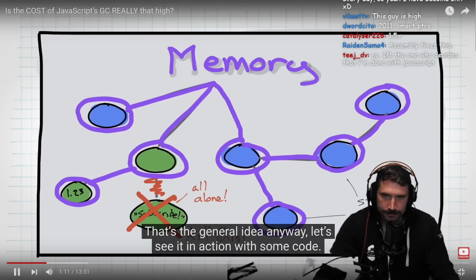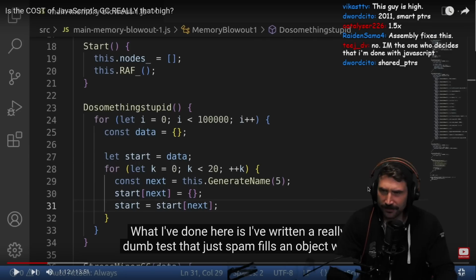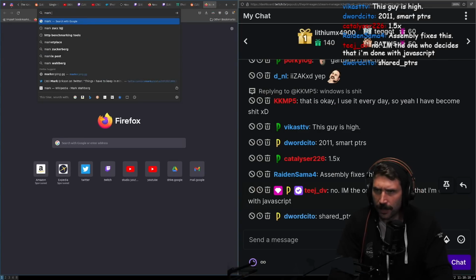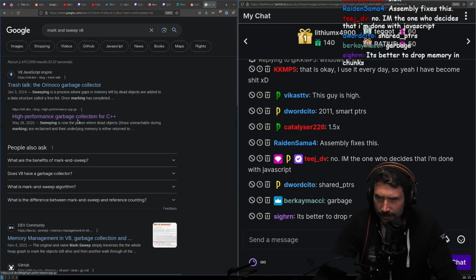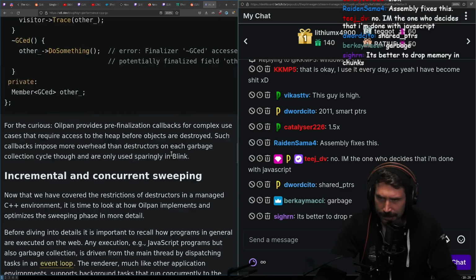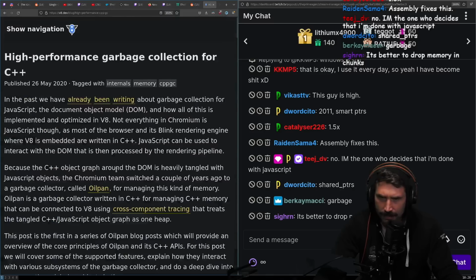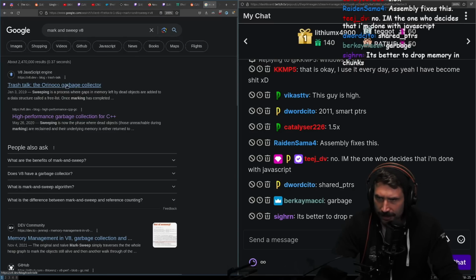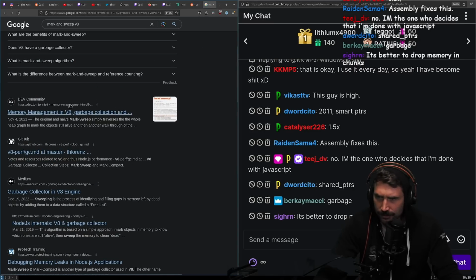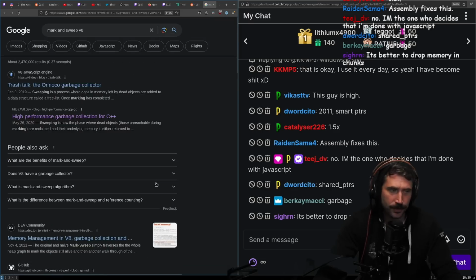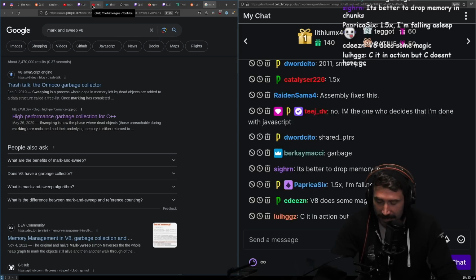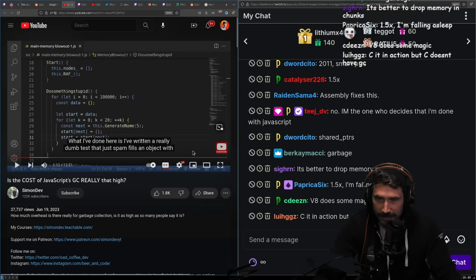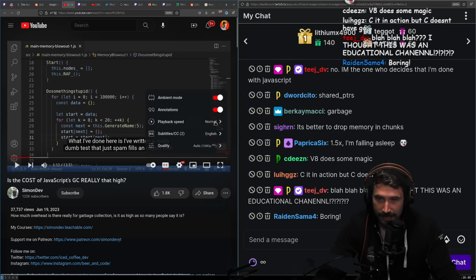Let's see it in action with some code. If you haven't read about it, I believe V8 has a really good breakdown of mark and sweep. They have their whole talk about it, and they have it for all their V8 stuff. It's pretty interesting, the memory management stuff. Again, I cannot believe that the V8 team has created an environment in which JavaScript can potentially run fast, which is shocking. All right, I will increase the speed.